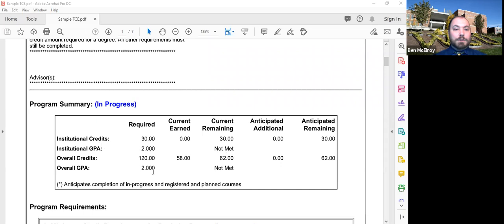Don't mind the 2.0 GPA listed here. That's simply the minimum needed to graduate from Worcester State. As you can see, both GPA sections read not met. Your GPA will build as you start taking and completing courses at Worcester State University.